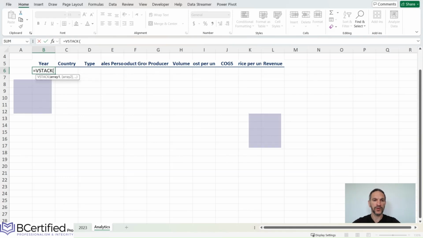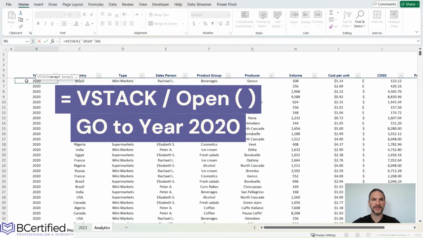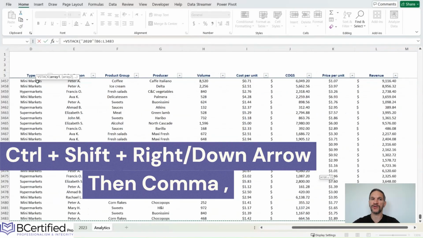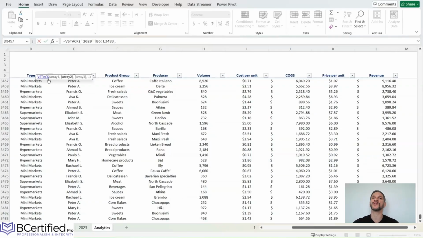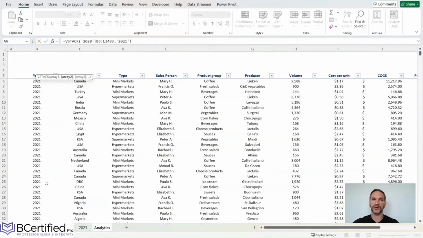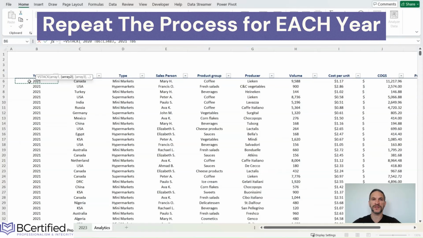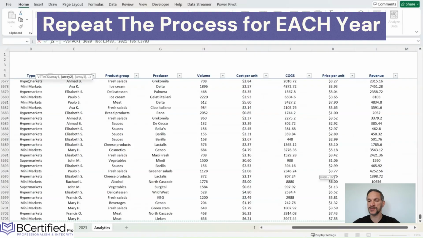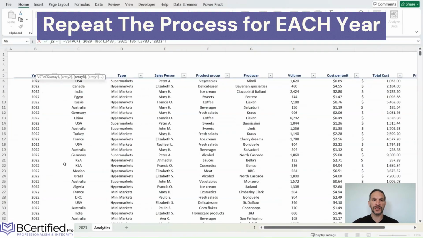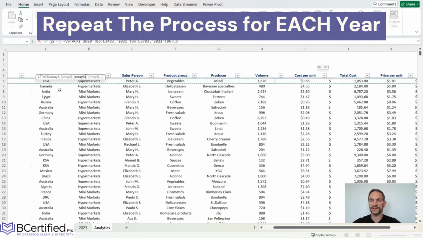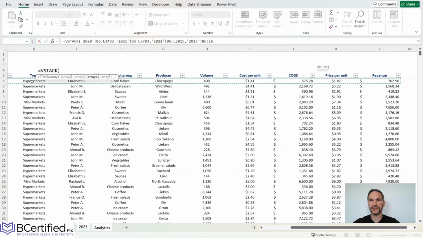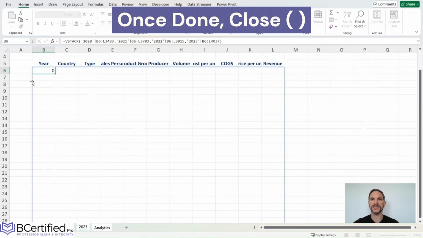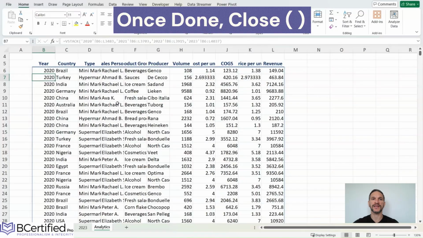Stack, go to year 2020, and simply Control Shift right arrow, down arrow. And I'm going to use the comma. So that's the first array. If you see the first array, it means the first set of data. We're going to go to year 2021. We're going to repeat the process. Control Shift right arrow, down arrow, or you can just select all the data. And then 2022, same thing. Control Shift right, down, comma, 2023, Control Shift right, down. And then you simply close the parentheses, and here you have all the data stacked in one place.